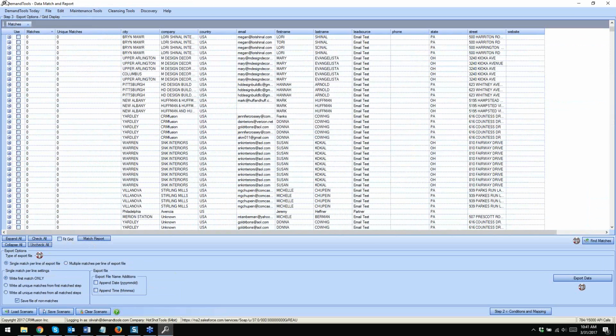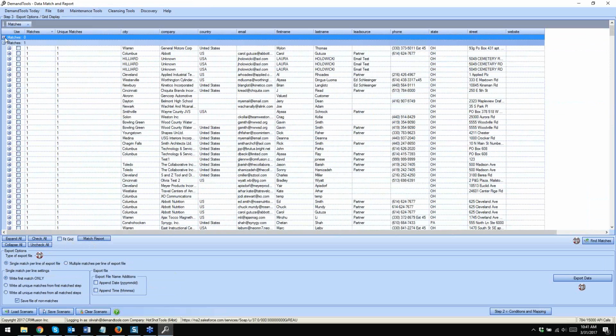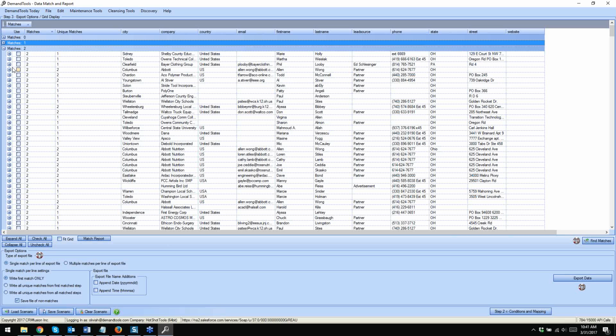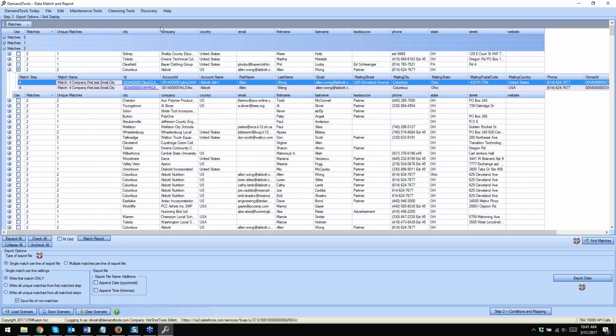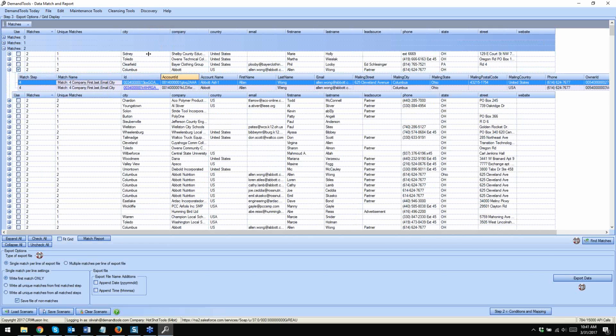I'm going to uncheck all, and I'm going to work with just one record to show you some examples so you can wrap your head around what is being exported. Maybe it's just me, but this is where I struggled a bit when I first started using this. So this record here, we've got 2 matches, 2 that were unique. Match step 4 was the first match step. If I say write first match only and I have the record checked, I'm only going to get this one highlighted. So this ID is what will be written out to me.